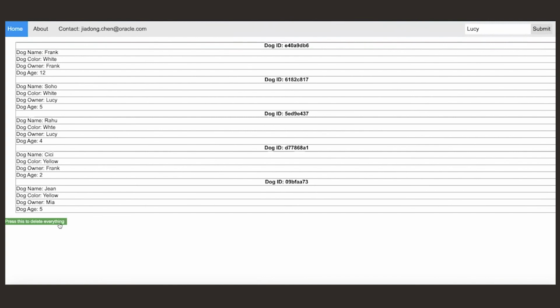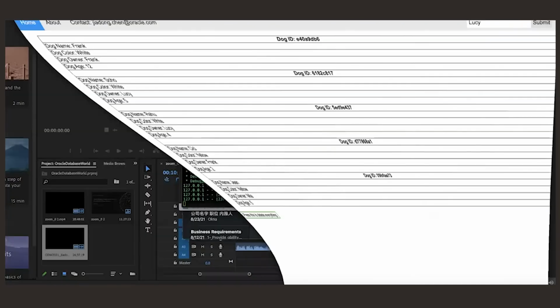And then the next feature I'm going to tell you is how to protect our endpoints, because you don't want everyone to be able to manipulate your API endpoints. So we're going to use OAuth to secure your website and your data.